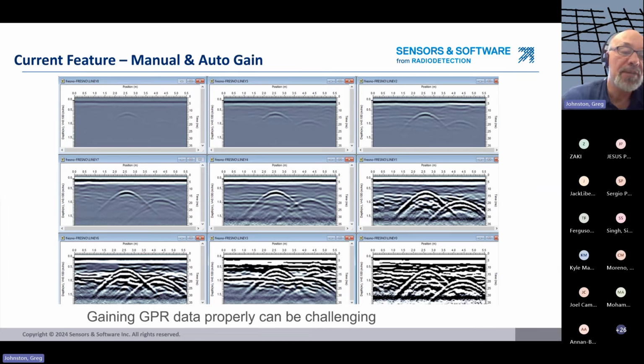And so the plot you're looking at, this is the same section plotted with 9 different gains, from a very, very weak gain at the top left to a very strong gain on the bottom right. And those two extremes look bad in various ways. The top left is very blank.